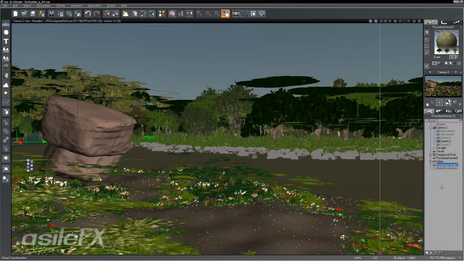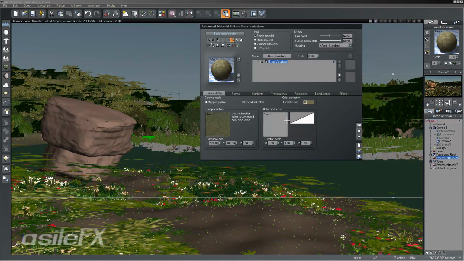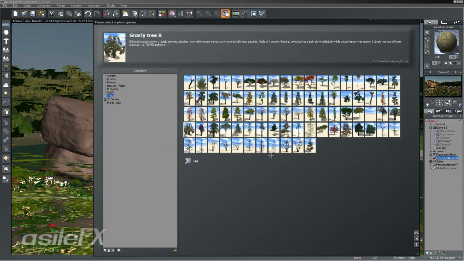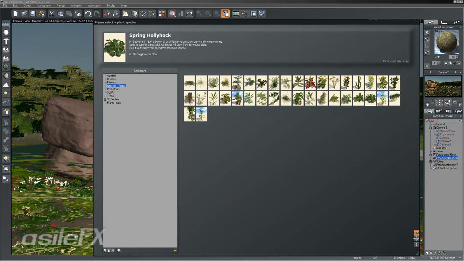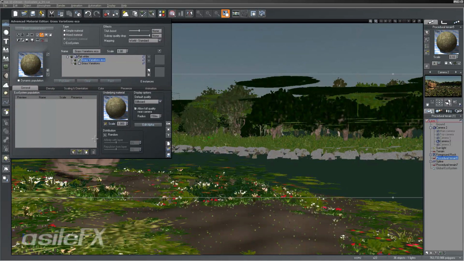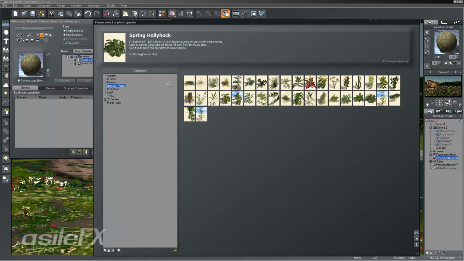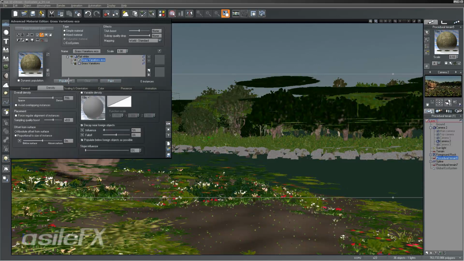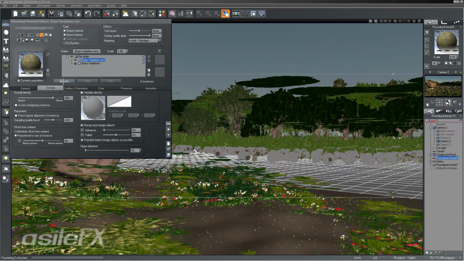And I want to add one more ecosystem to this center area. So what I'm going to do is select ecosystem, and we're going to create a grass ecosystem. Go ahead, add the patch of grass, and we'll just use the patch of grass. I'm going to go ahead and increase the density. Switch to dynamic population. Populate, we're going to take a look at how this shows up.